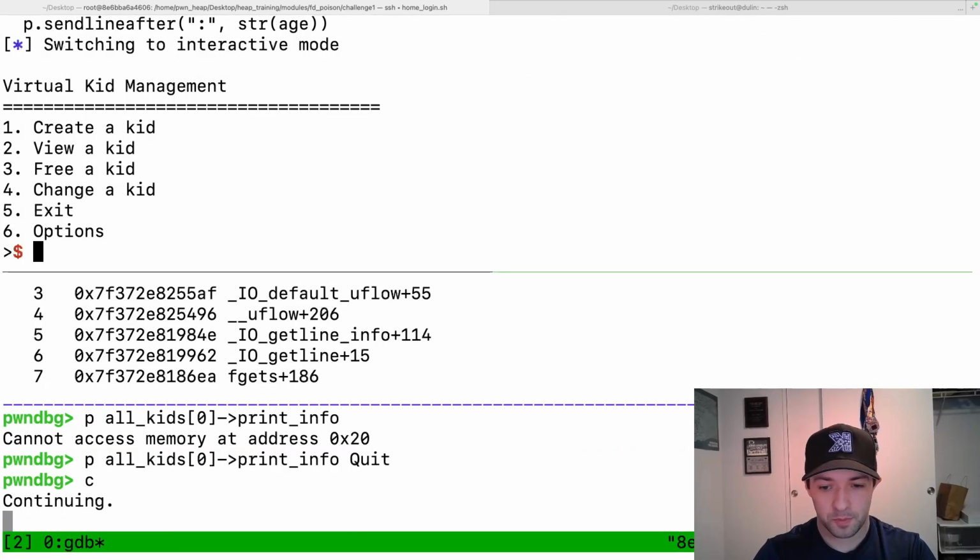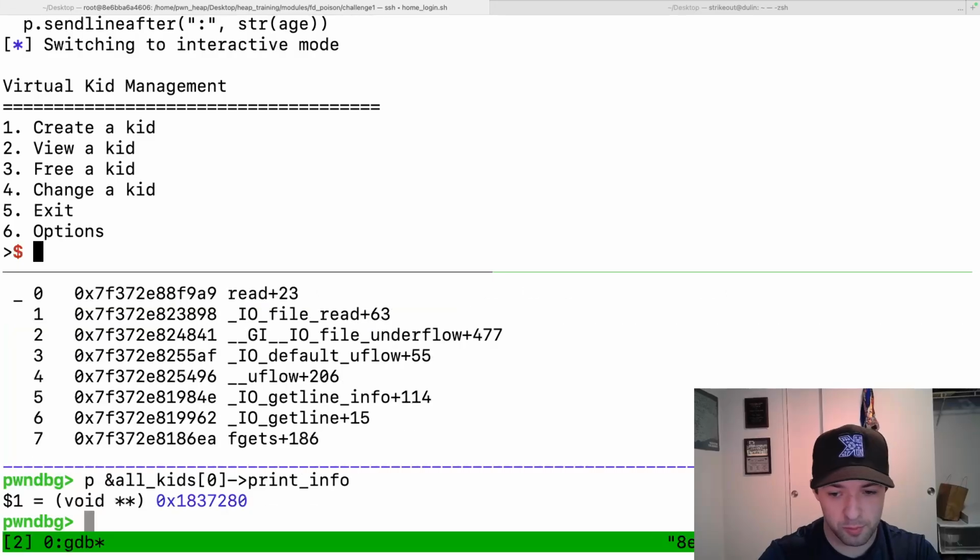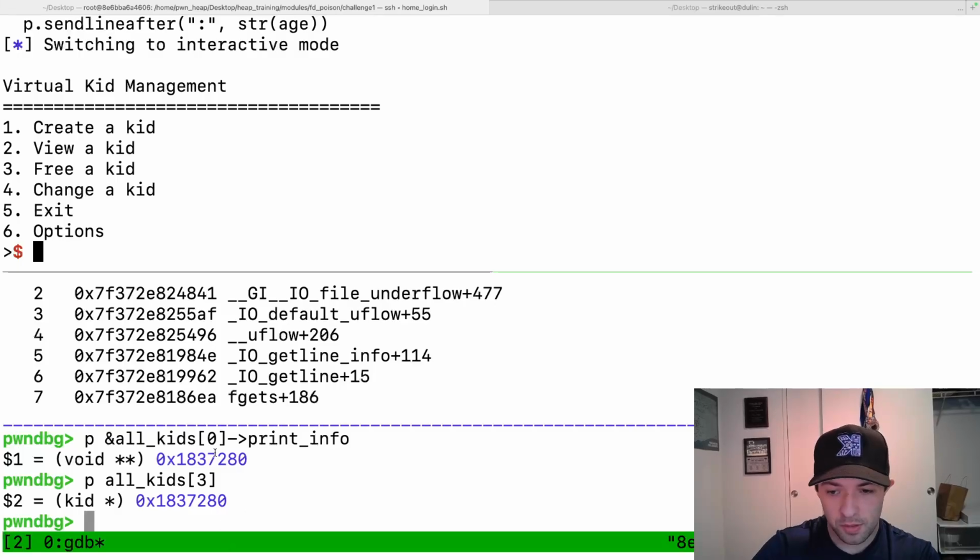I need to continue. If we actually get the address of this print info here, notice that that's the 280. And then if we look at print all kids of 3, these are the same pointers. So that really demonstrates that we were able to use the FD poisoning technique to put a chunk incorrectly into the T-cache.